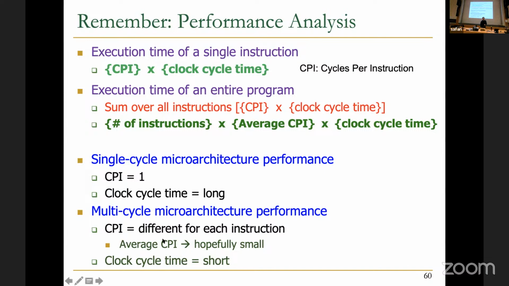But the hope is that average cycles per instruction is hopefully small. So the hope is that your clock cycle time will reduce so much that the increase in cycles per instruction is not going to be that bad in terms of performance. So this will be a win on overall execution time. We're assuming the number of instructions is constant. This is purely microarchitectural changes, right? We're not changing the number of instructions. Okay, so that's the trade-off, basically.